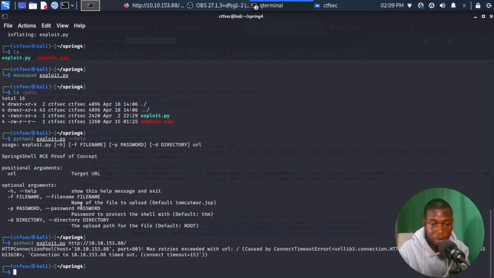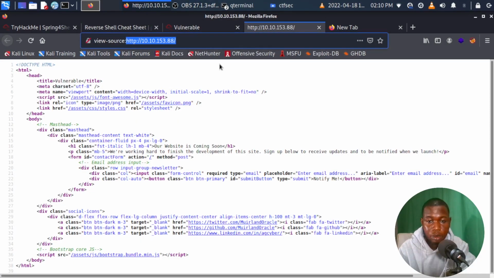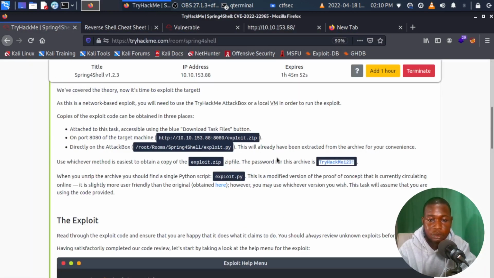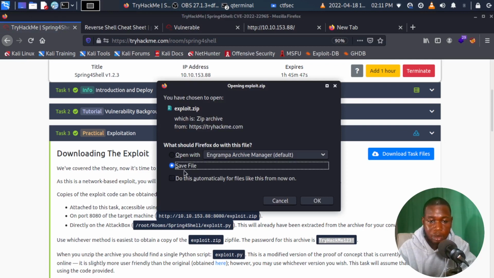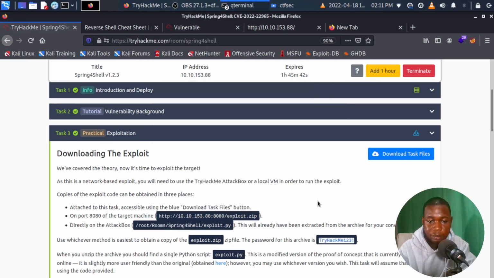Okay, I think we have a situation right here. HTTP connection to port 80 max retries exceeded with URL, caused by this. So maybe I should just grab another one. Okay, so let's try to get another new copy of this file. So I can simply download that copy from here, and save the file right here.